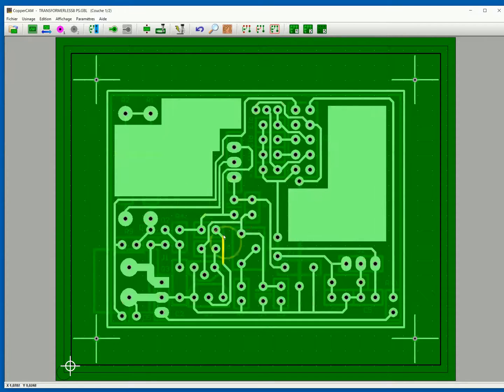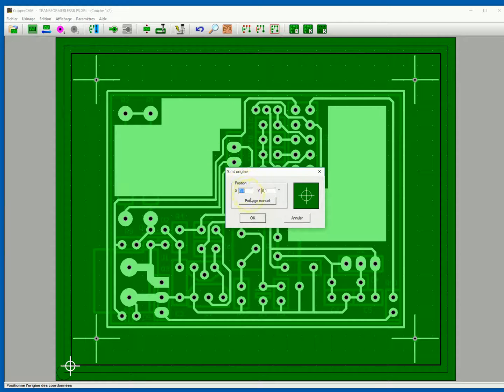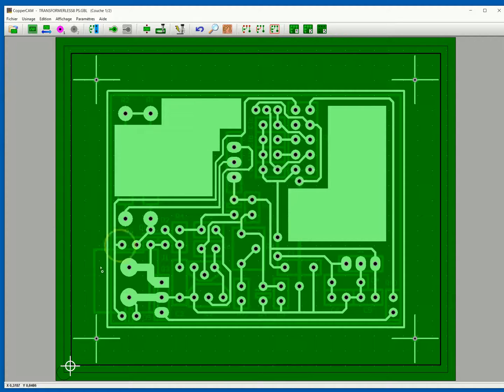As you can see on the screen, you have the bottom layer, you have the silk screen in back, you have the drill. So, like I said in the first video, very important at this point, you must set your origin to your left bottom cross. That's done.